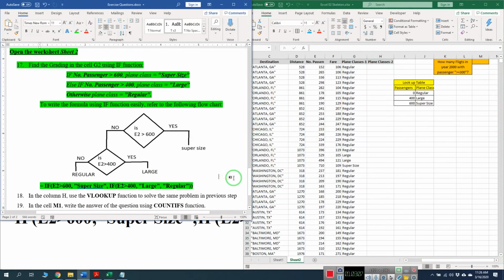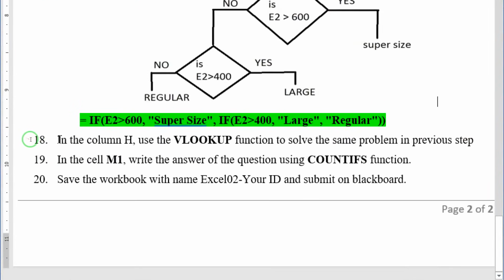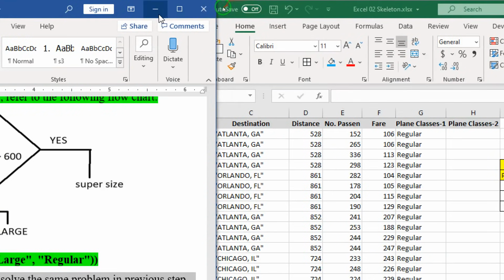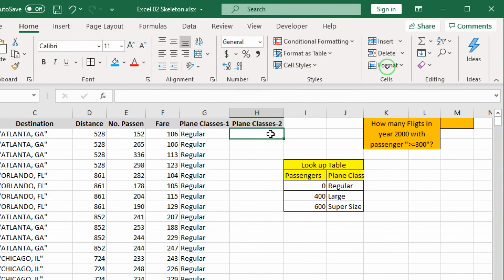Alright, so let us now answer question 18. In column H, use the VLOOKUP function to solve the same problem as in the previous step. That means here we are going to answer the same logical question, but using the VLOOKUP formula.